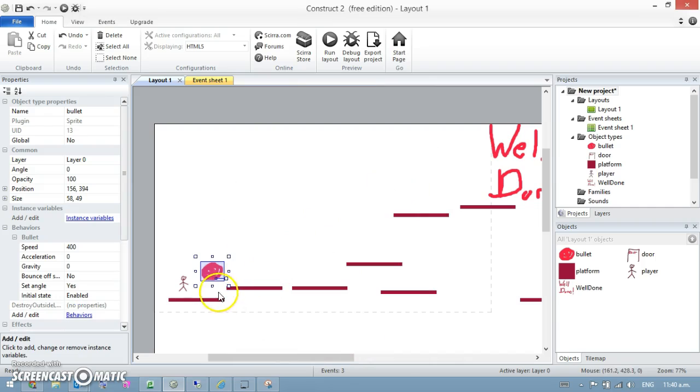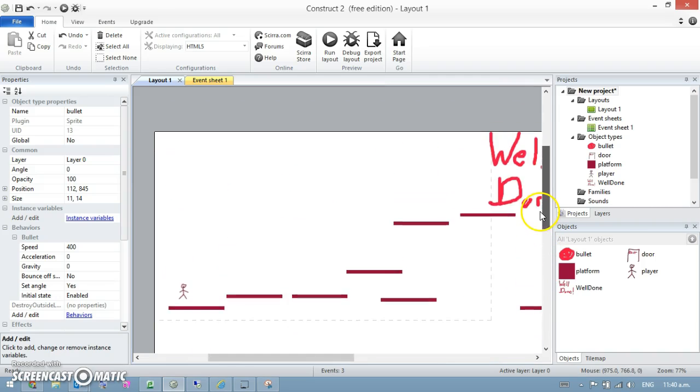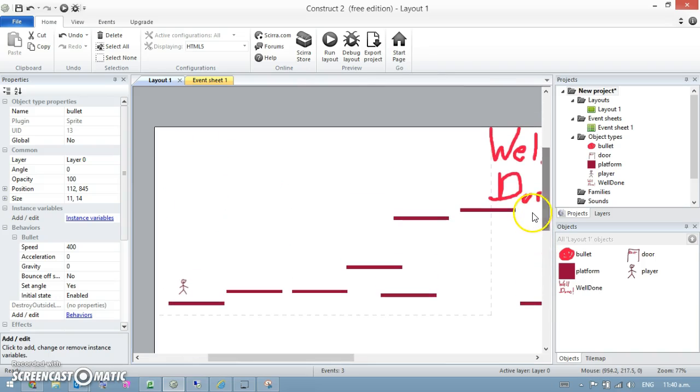I'll do bullet. I'm going to be a little bit tricksy here and put this bullet right down here so that we don't see it, because when we first start the game, that bullet is going to head off from us, and it will just look a bit silly. What I want is that when the player presses space, it shoots.